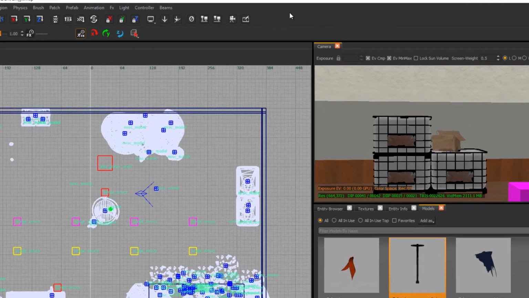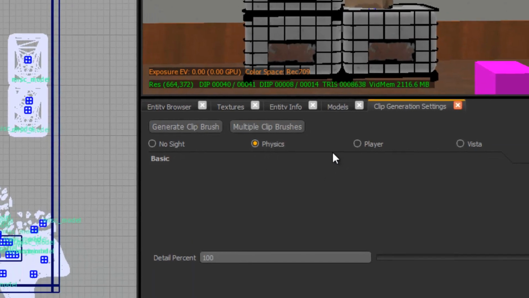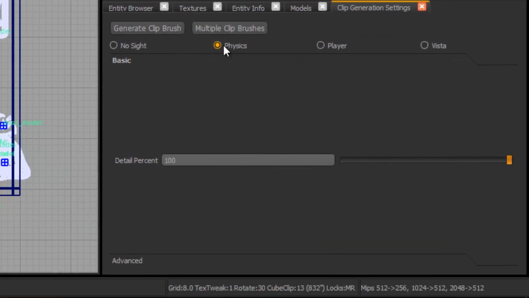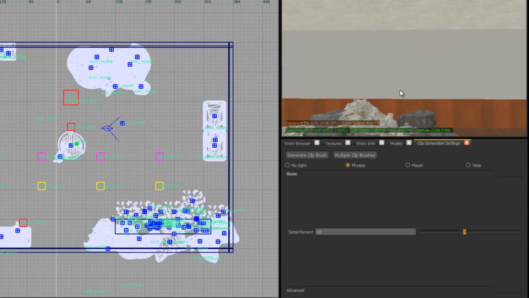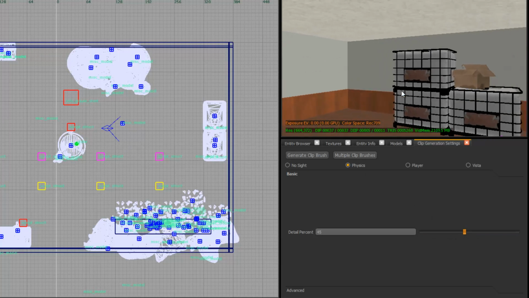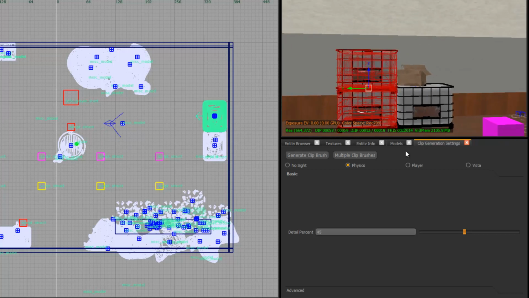So if we just go ahead and right click on the menu toolbar and go to clip generation settings, it'll open up a pane for us. We're going to keep it highlighted on physics, and the detail percent slider is basically a way for you to specify how many polys the clip's going to have. If you're just doing a simple box, the detail percent doesn't really matter. It's not a huge deal. If you're doing something like debris though, you probably want that higher, or the clipping's not going to be as detailed.